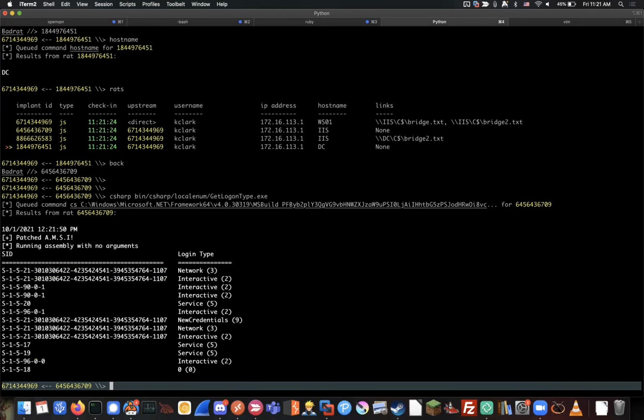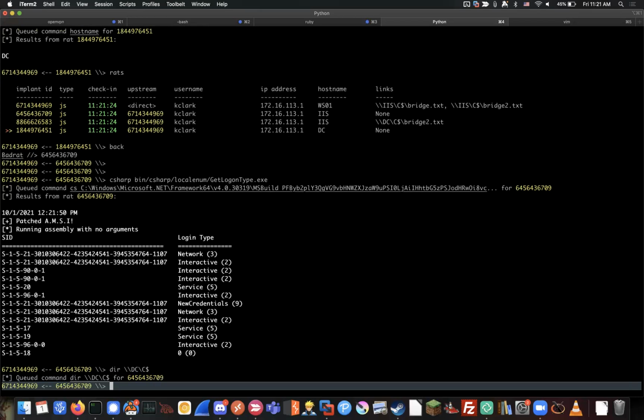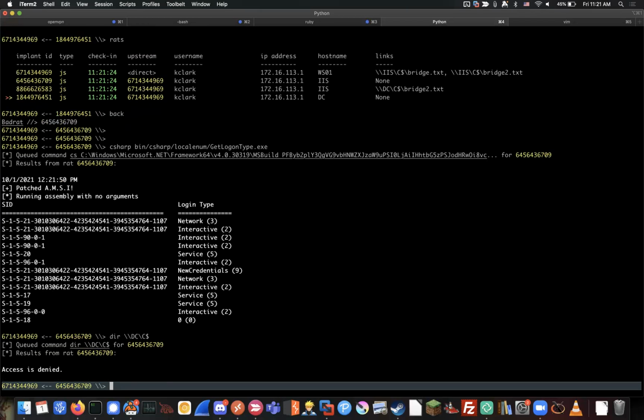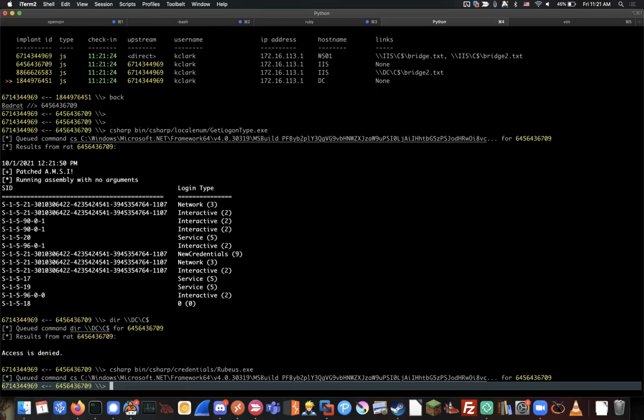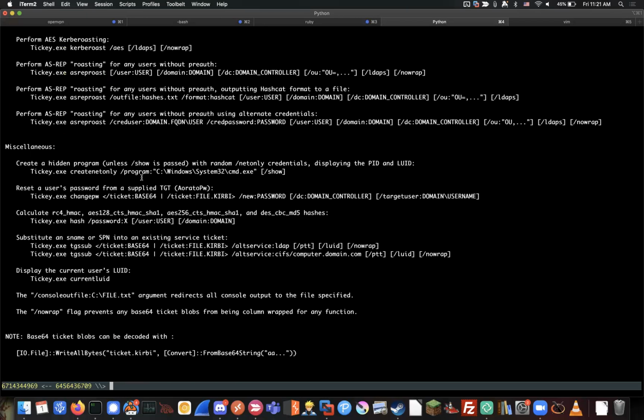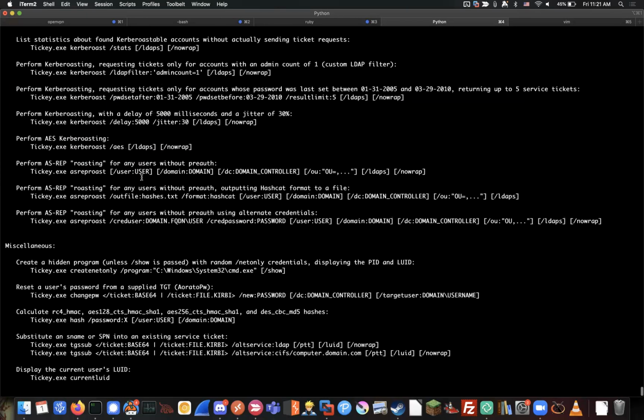So if we try to do, let's see here. Just to show you, this still does not work from this rat. We're not allowed to access network resources because we're in the network logon session. If you had a password hash, you could do pass the ticket or overpass the hash with Rubeus. Unfortunately, we are in session 0 right now, so I'll try to show you that.